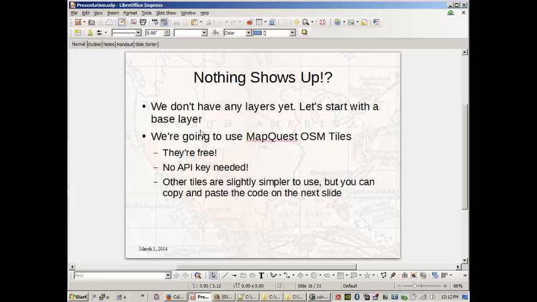So we're going to use the MapQuest OpenStreetMap tiles. I like these tiles a lot because they're nice tiles. They look nice. They're well made. They're free to use, and they don't need an API key. This makes it great if you're distributing a project, for example, in an open source project, where you don't want somebody to clone your project and then use all of your API hits for CloudMade or something like that.